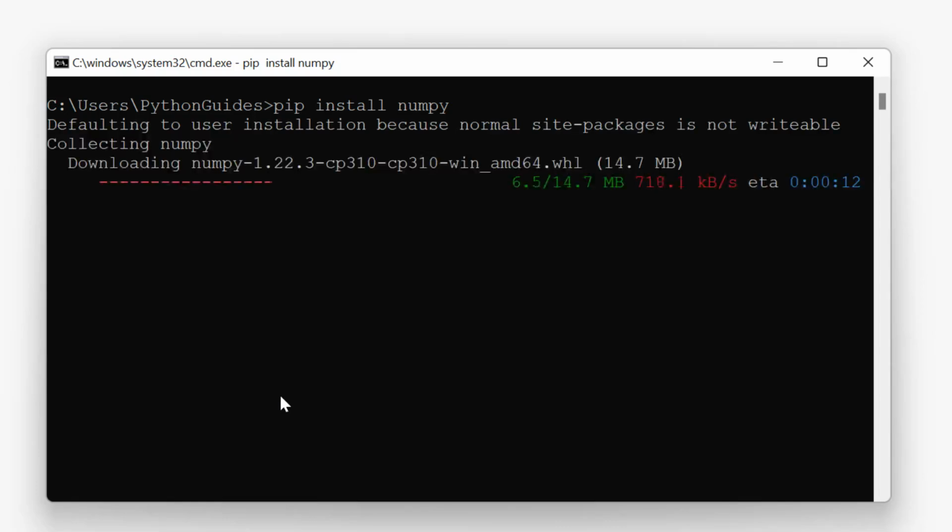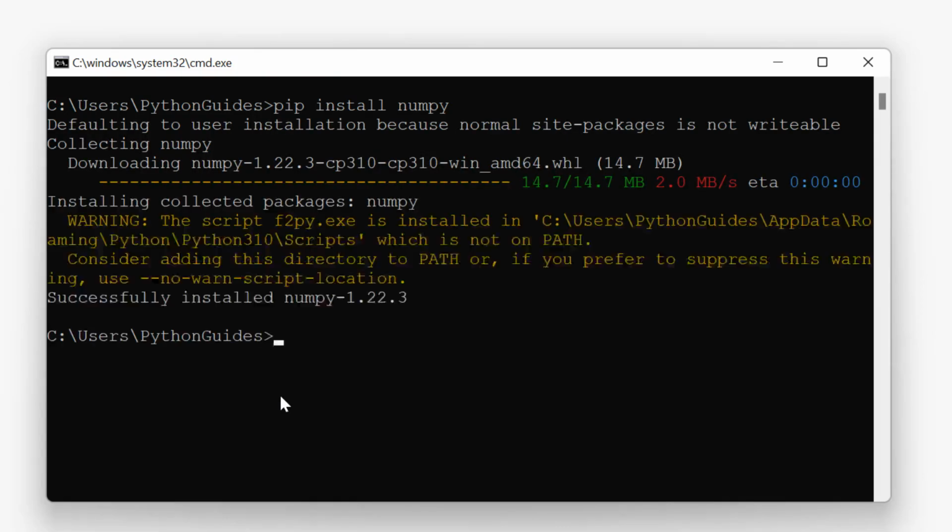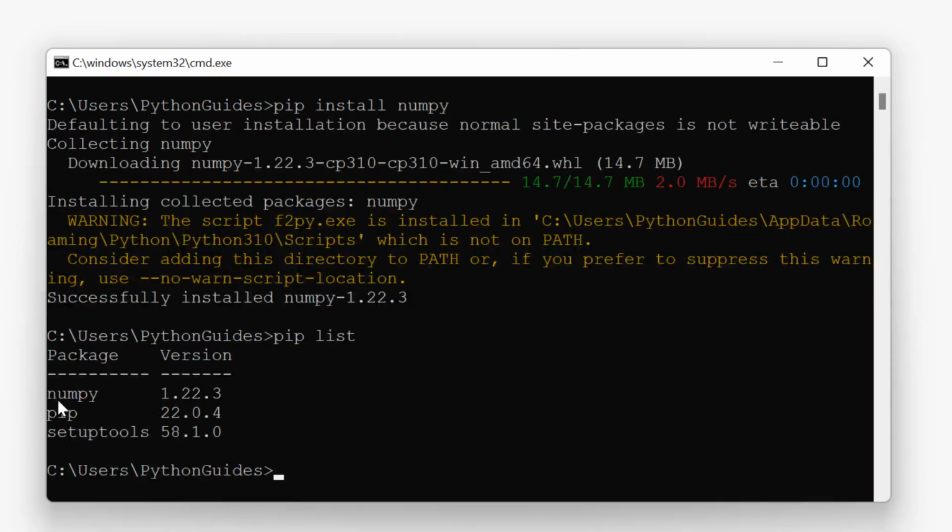Here you can see it has started downloading NumPy version 1.22.3. Here you can see the successfully installed NumPy message. Now we can check whether NumPy has been added or not by using the pip list command. Here we can see in the list NumPy has been added.